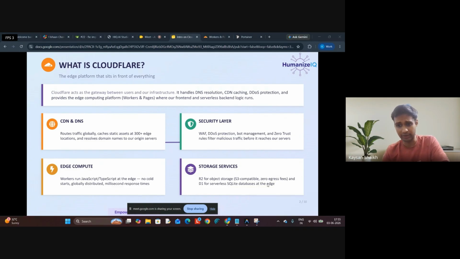So that's what zero egress fees means: Cloudflare is only going to charge for the data which you are storing, not the requests that you are making. And D1 is a serverless SQLite database at the edge. So D1 SQLite is also something we are using in Cloudflare.